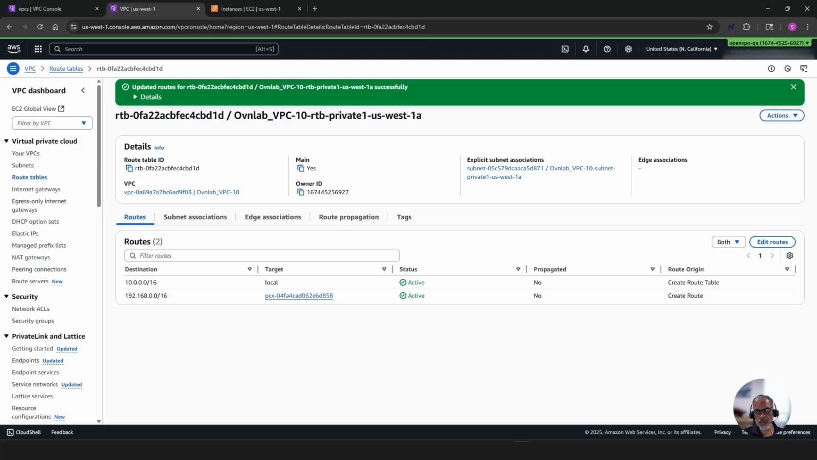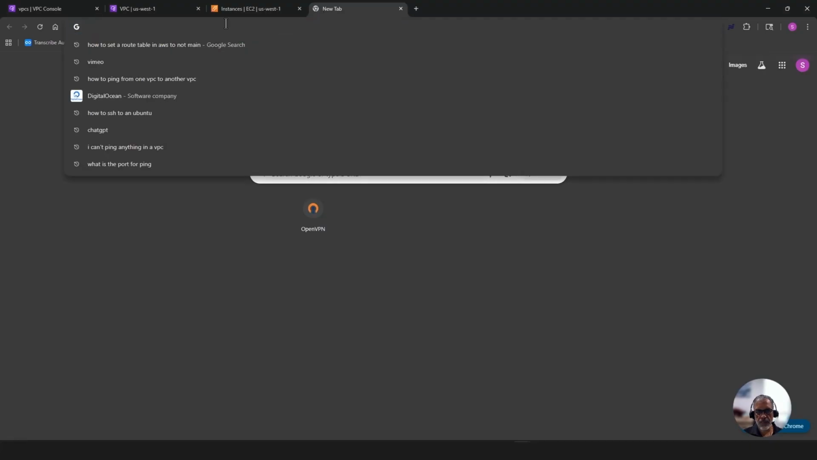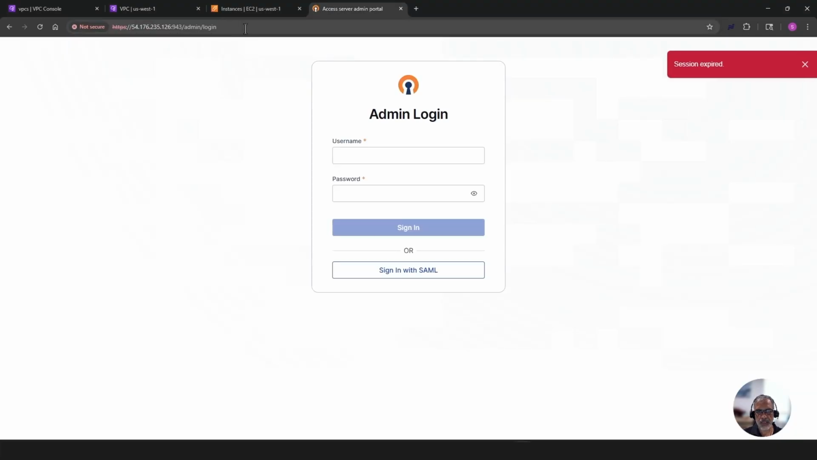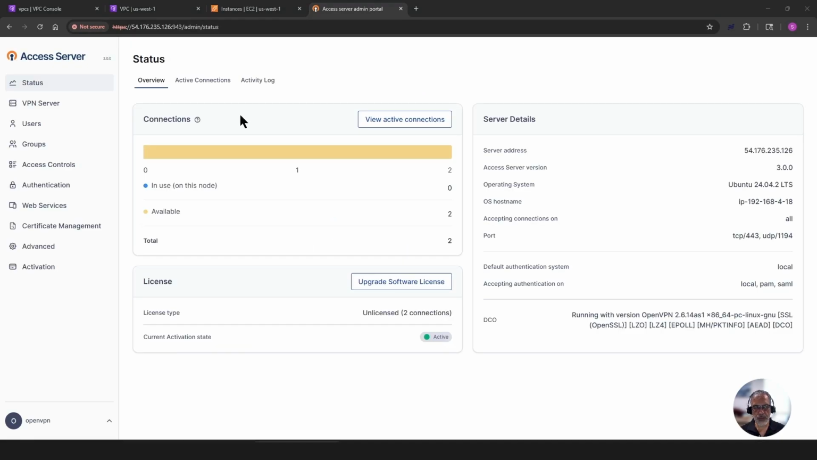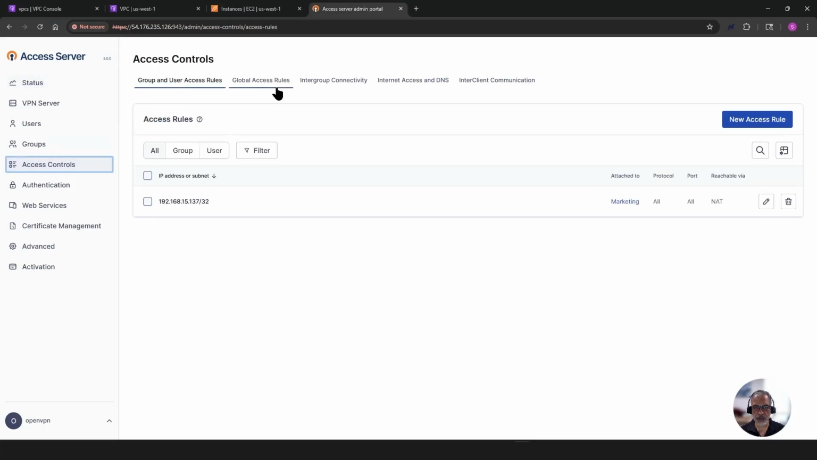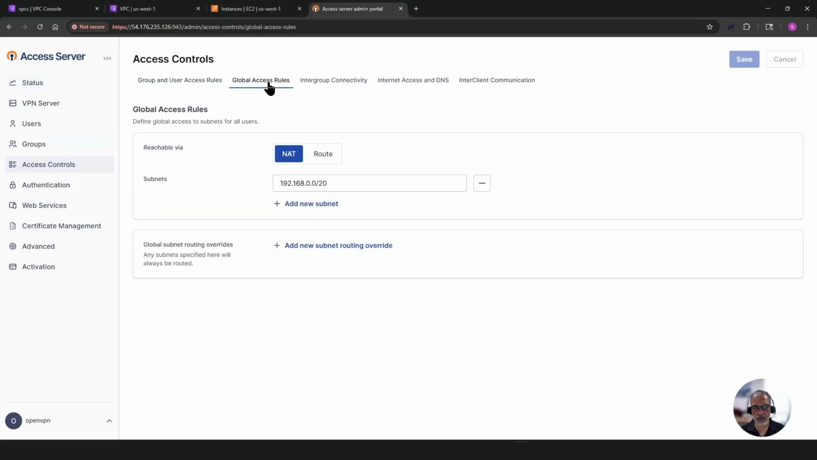So we need to sign in to our Access Server admin web UI. Let me go ahead and open up a tab here, and I'm going to go to my admin web UI. Now let's log in first, OpenVPN, and then the password. Once we're logged in, we're going to click on Access Control and then Global Access Rules.